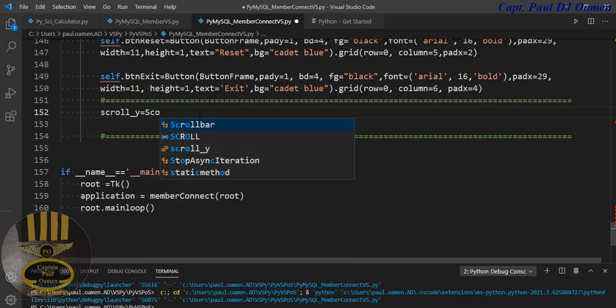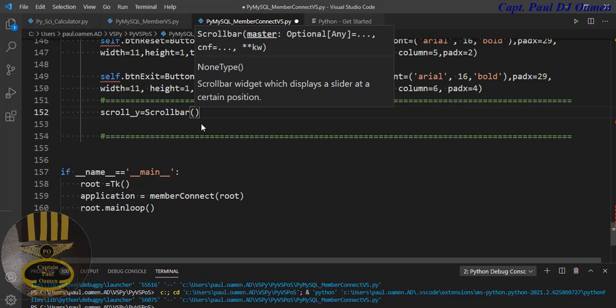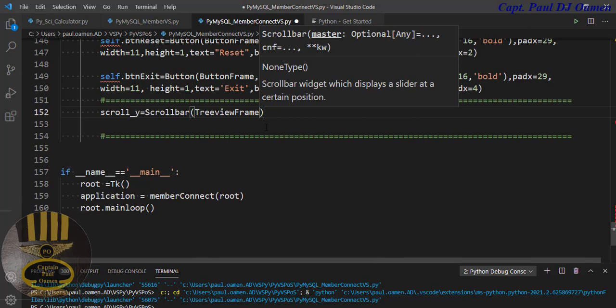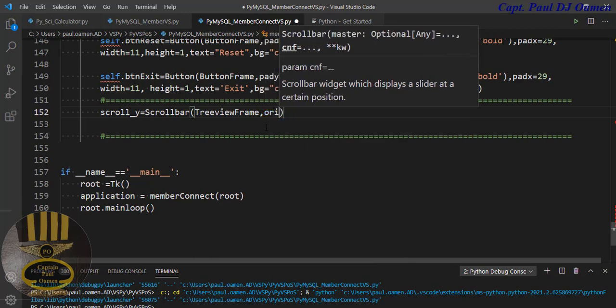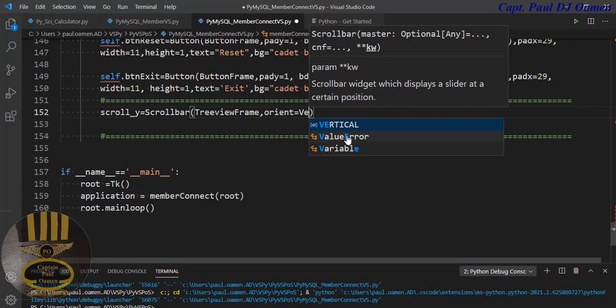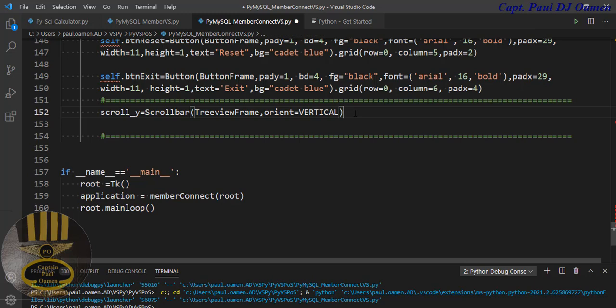Okay, and it's going to be a scroll bar. That is the widget, and this very widget will be a child or will be resident inside Treeview frame, comma, let's say orient equals vertical. There we go. And that's my Treeview. So now let's create the Treeview widget itself. So for this Treeview widget, I'm going to call it maybe member.